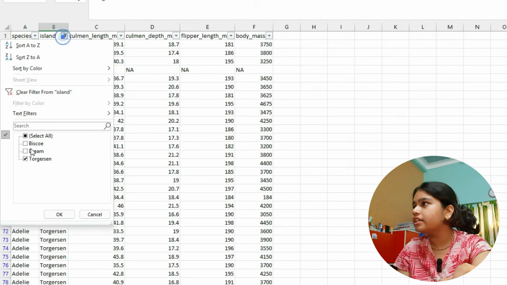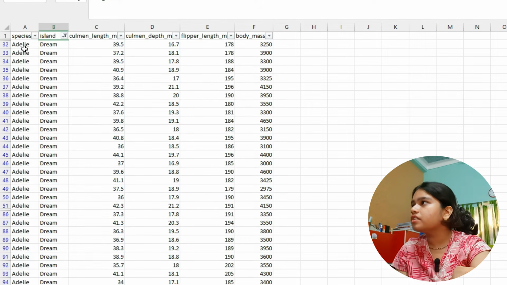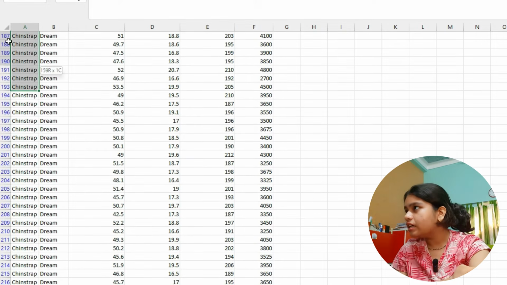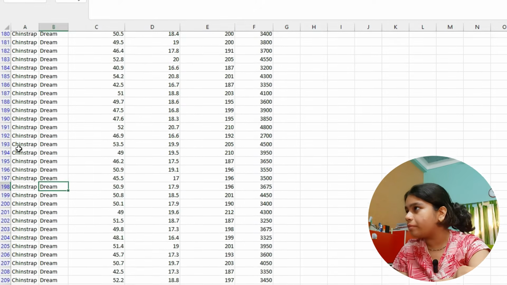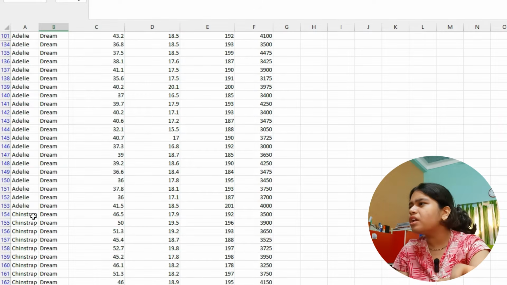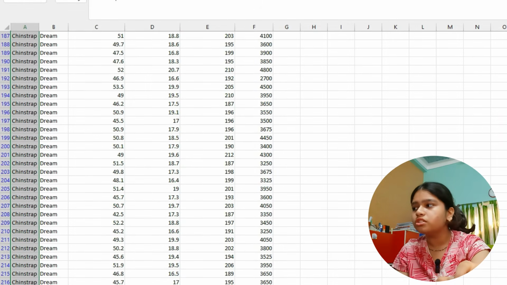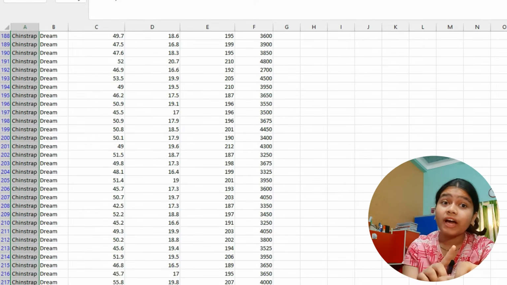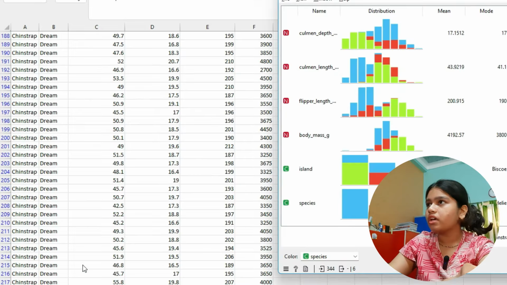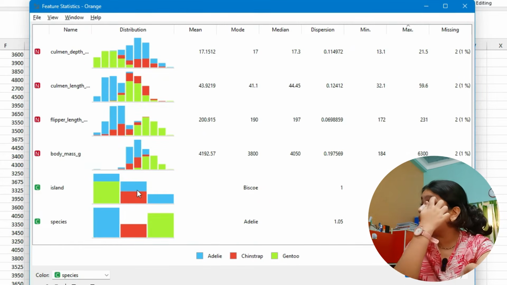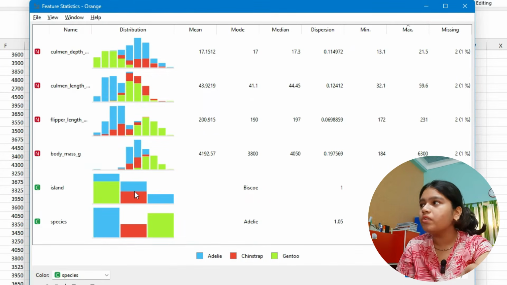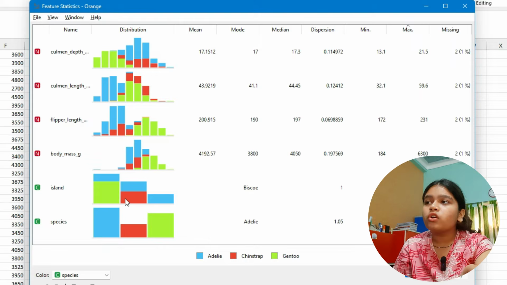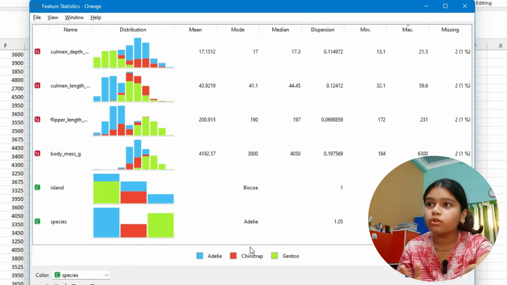If you select Dream, okay, let us select Dream. In Dream, you can see we have Adelie, and then we have mostly Chinstrap, nearly equal amounts of Adelie and Chinstrap. But here we do not have Gentoo. Let us check. Okay, so this one is Dream. How can we understand that it is occupied by only Chinstrap and Adelie, as you saw? It has no Gentoo. There is no green in this bar.